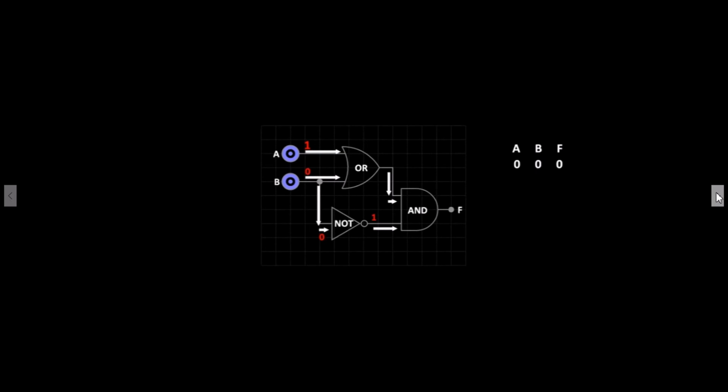Let's now change the A input to 1 and B input to 0. With a 1, 0 input going to the OR gate, it will activate and now produce a 1 at its output. The 0 output from B again travels through the NOT gate to produce a 1 signal. The AND gate now receives a 1, 1 signal and produces a 1 at F. We can now add this to the truth table. A 1 at input A and a 0 at input B will produce a 1 at output F.